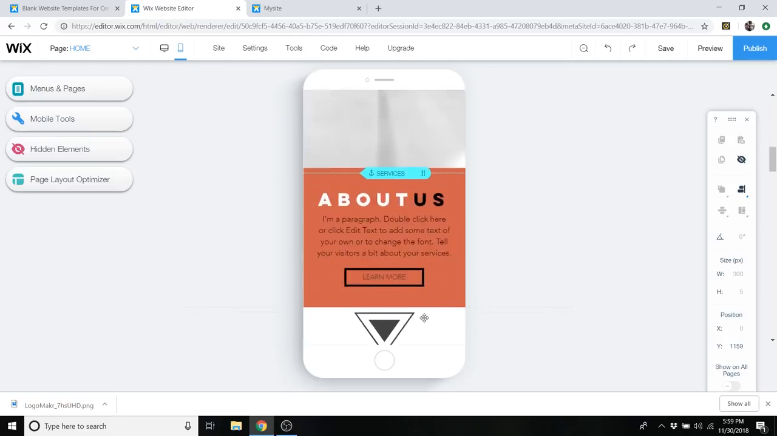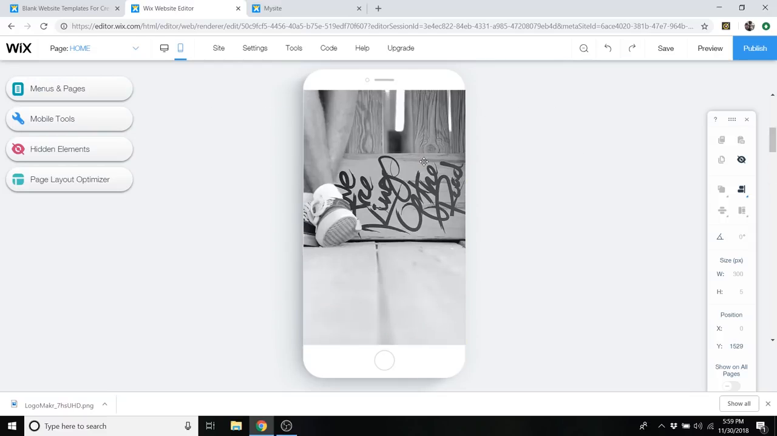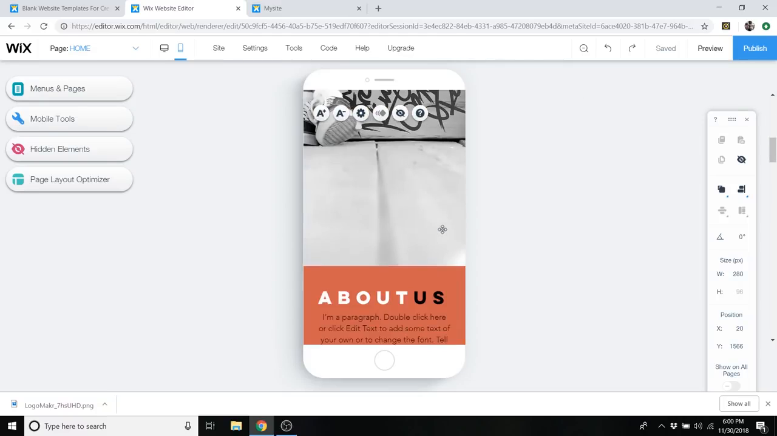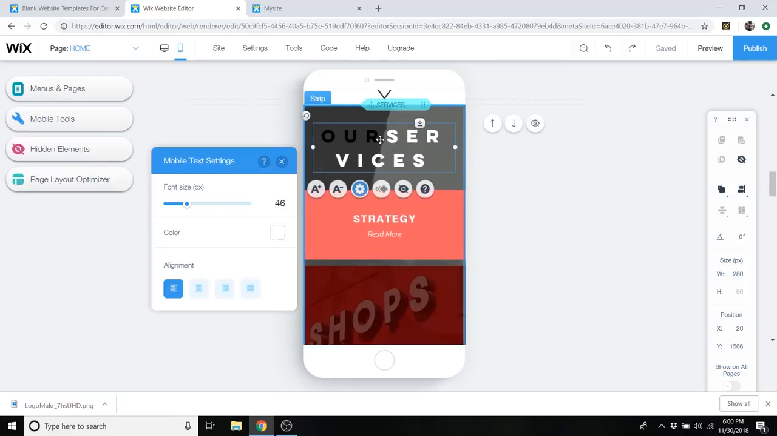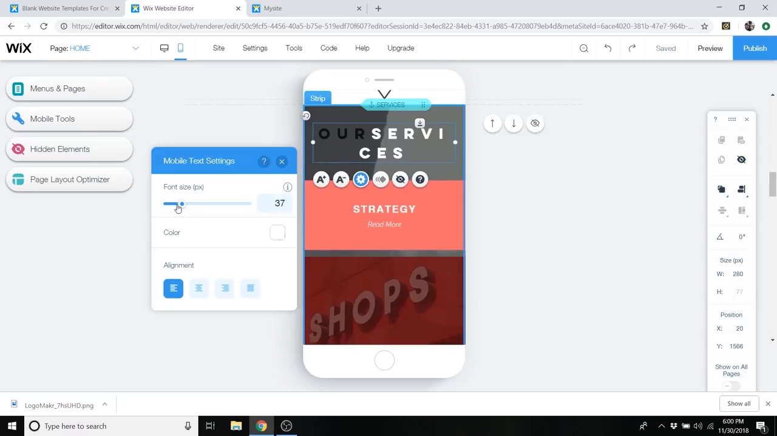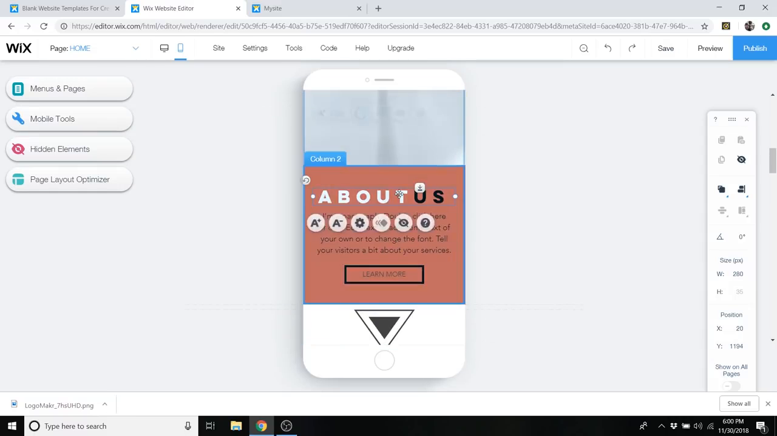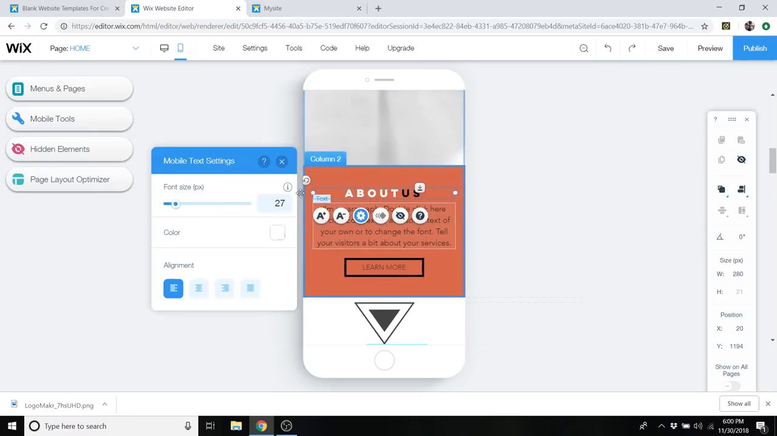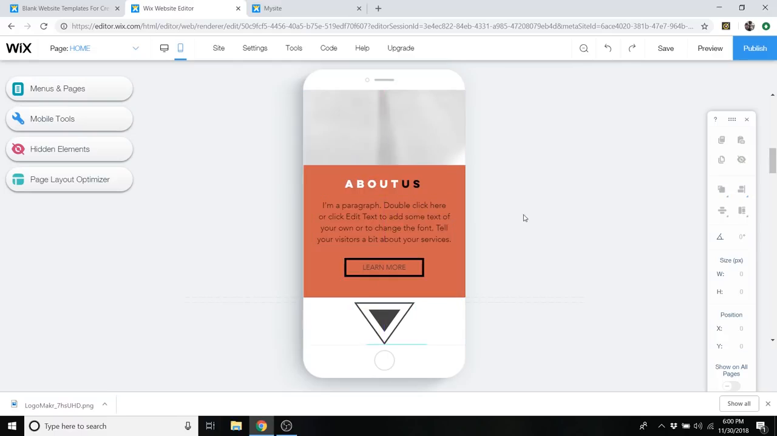So let's bring the services down to services. Make sure that's on there. Our about us is in the right spot. Okay, so let's go down and let's fix this text as well. So double click on that, bring that down to say a 27. And let's actually change this to a 27 as well. We want everything to match. So 27, there we go. Let's drag that up a little bit, give this some space. There we go.